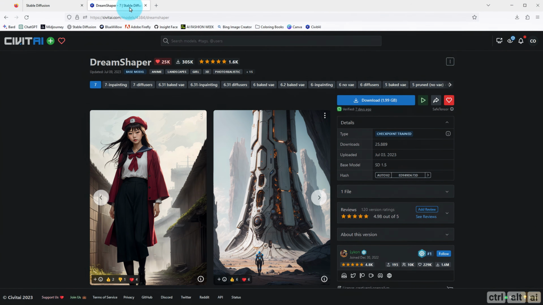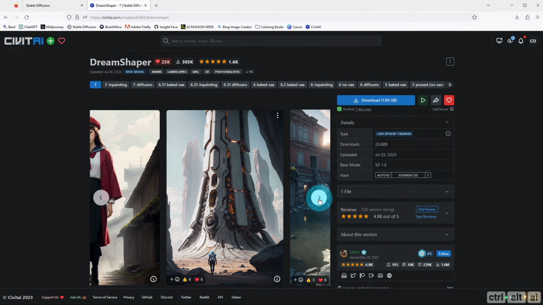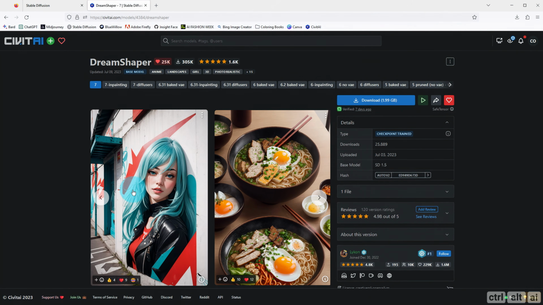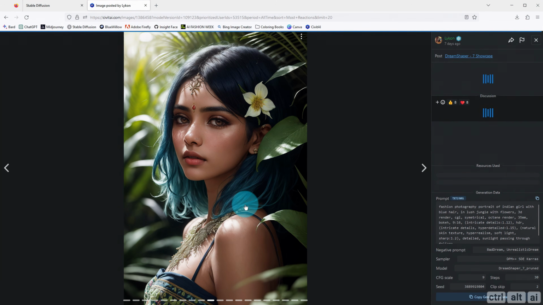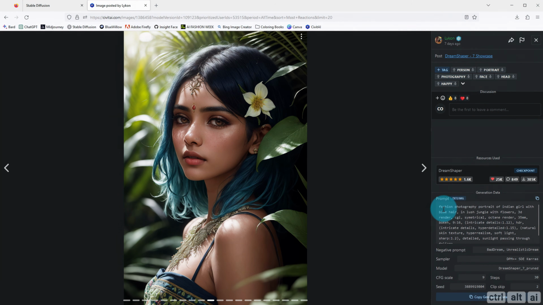Let's go back to Civit AI and browse for some images. Let's say you want to create this image locally. Now instead of copying prompts and negative prompts and settings like clip skip, seed, sampler, etc., just right-click the image and save it in a folder.